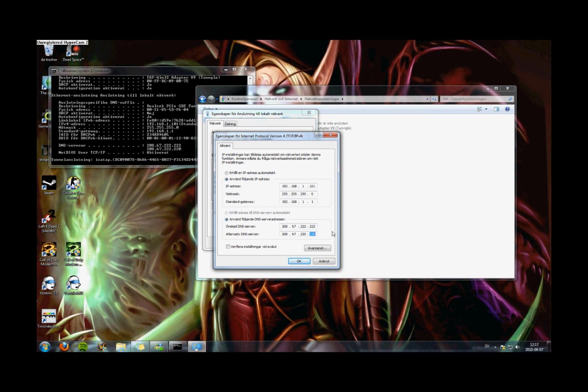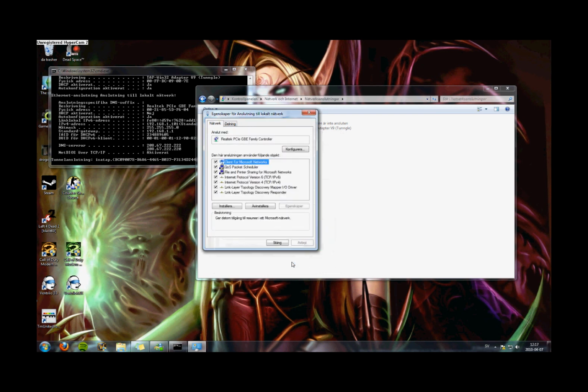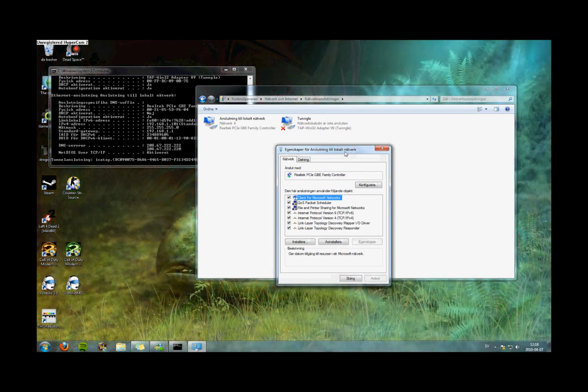So, press OK, and maybe it will reconnect and maybe not. I don't know why it doesn't and why it does sometimes, but once it's reconnected, it will work. If it doesn't work, restart the computer and I hope it works for you.